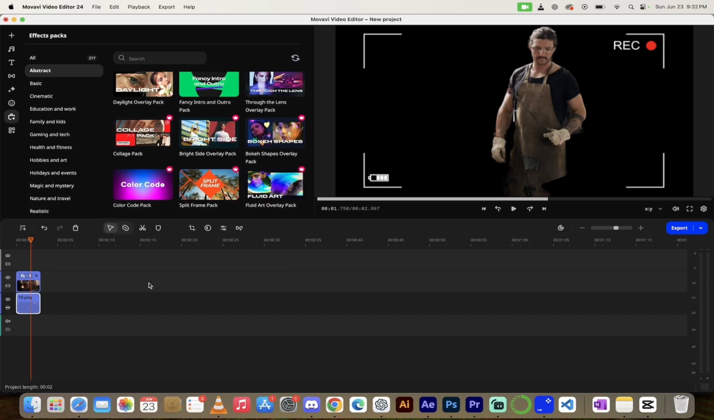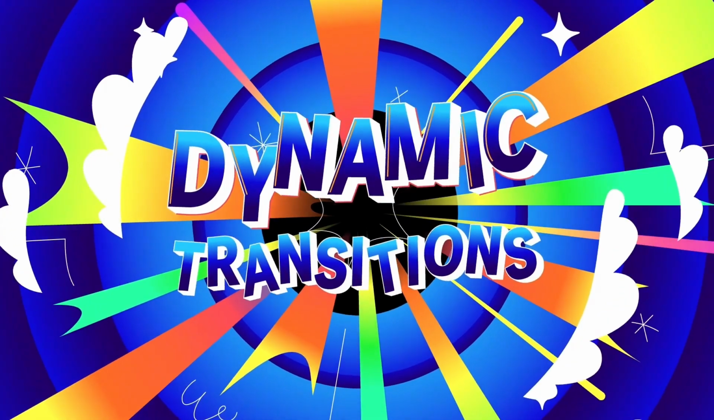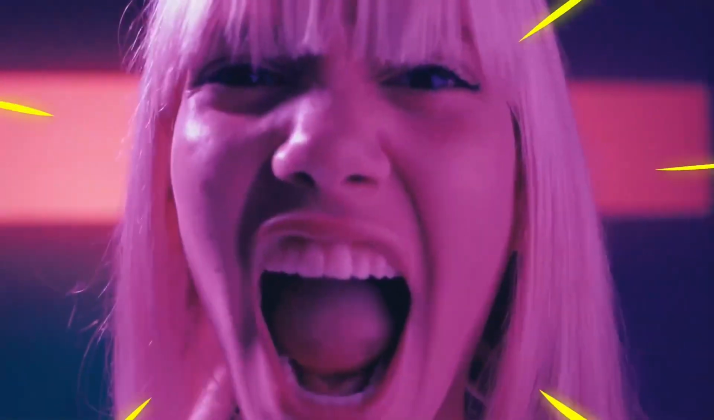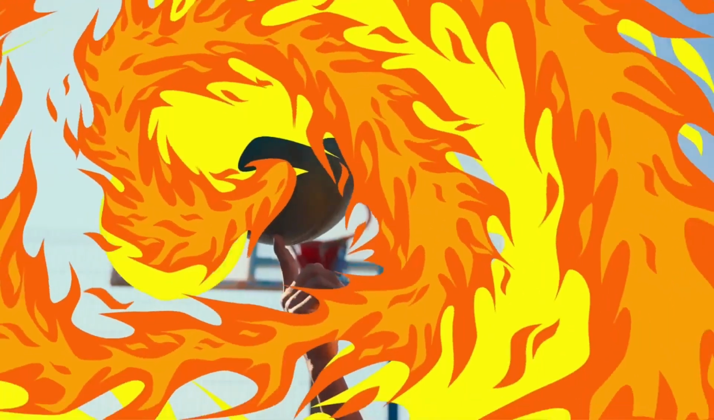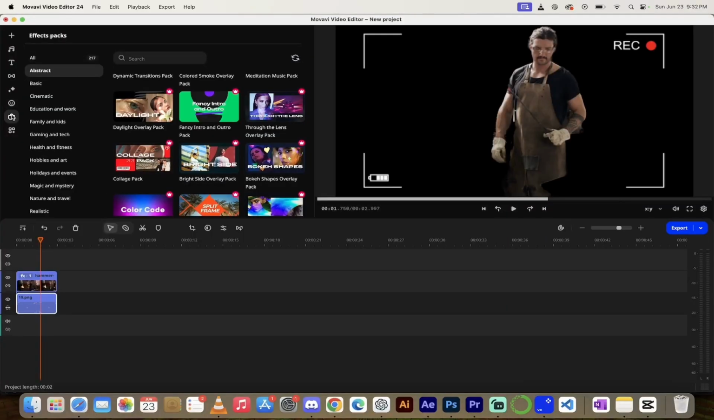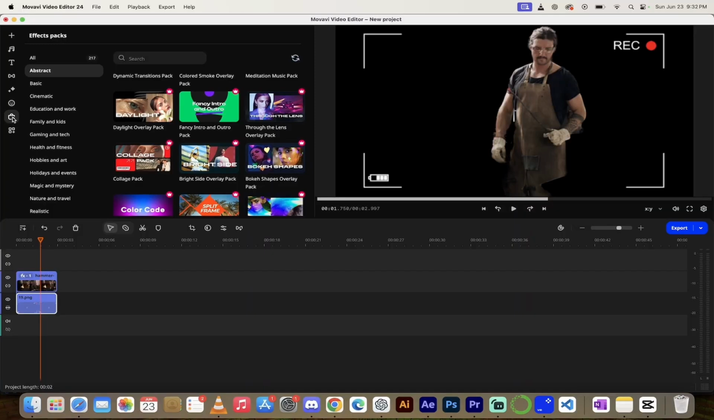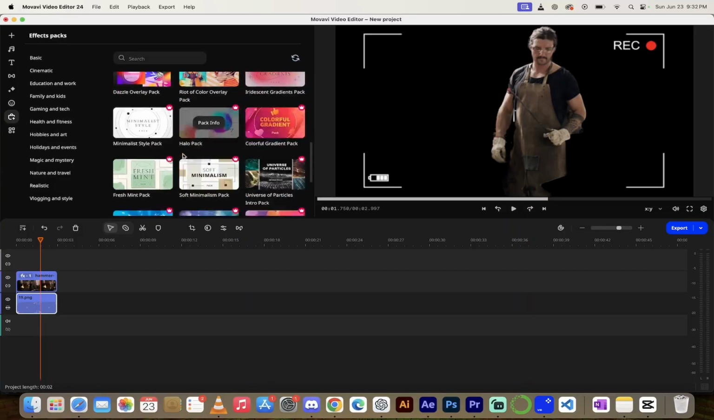All right, the next thing I want to show you is how to add in transitions. It's not necessarily AI doing this, but it's pretty wild and it really adds production value to any video. Before I do that, I want to quickly highlight something here on the left side. You'll see this little case with a plus in it. This is the effects pack, and you can go through here and check out all of these different effects packs.